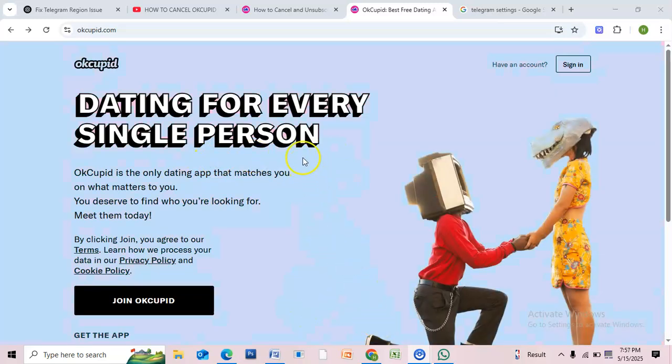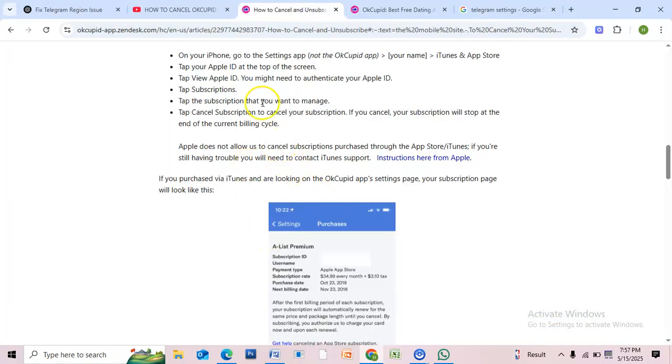If you subscribed through the Apple App Store, here's how to cancel. On your iPhone, go to the Settings app, and tap your name at the top, then select iTunes and App Store. Then tap your Apple ID at the top of the screen, choose View Apple ID, then tap Subscriptions, find your Okcupid subscription and tap Cancel Subscription.